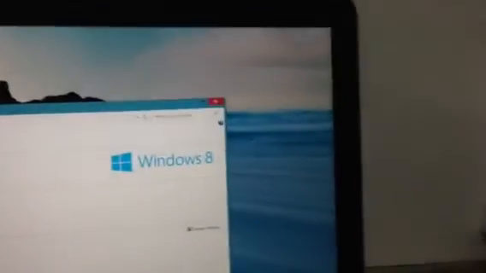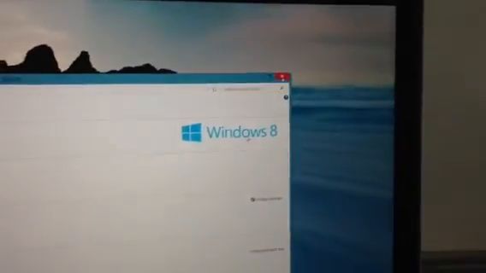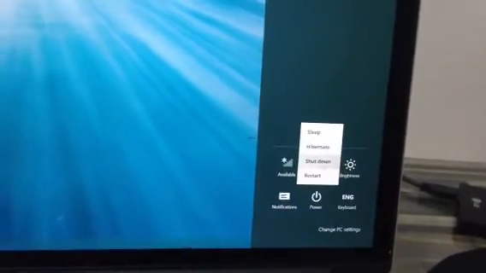Okay, so this is my short review about Windows 8.1 running on my Retina MacBook Pro 2013. I use the best model since 8GB of RAM is enough for me. The 16 is expensive, I guess.